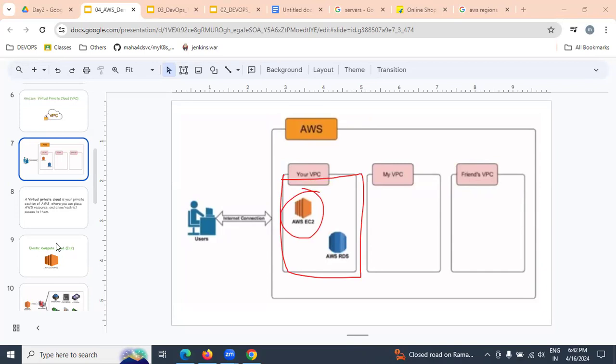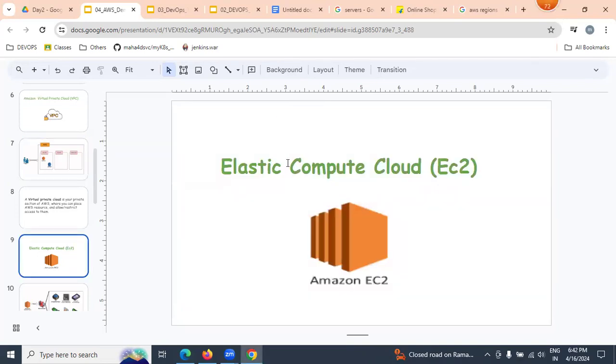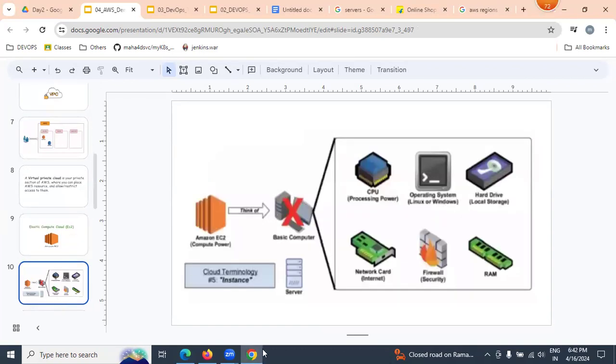After successfully creating a network, on top of this we are going to create a server. Server is nothing but what? EC2. What is EC2? Elastic Compute Cloud. Computing power that we can access over the internet in an elastic form is nothing but EC2, one E, two C's. With the help of EC2, we can get a server.